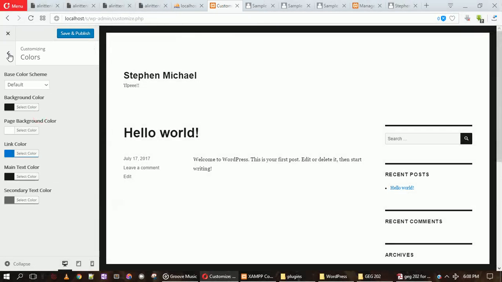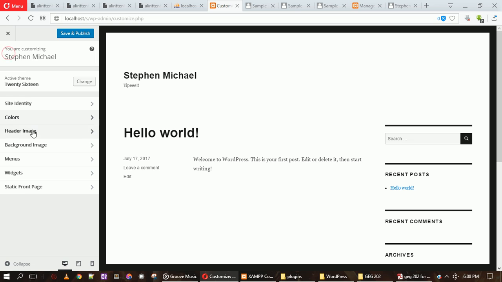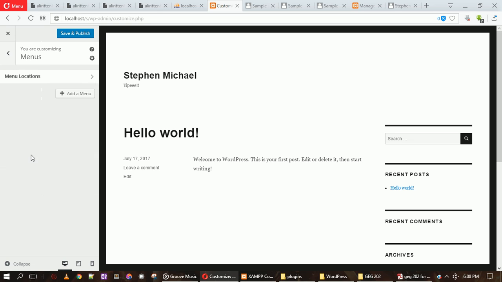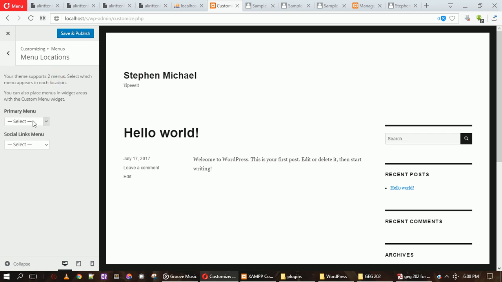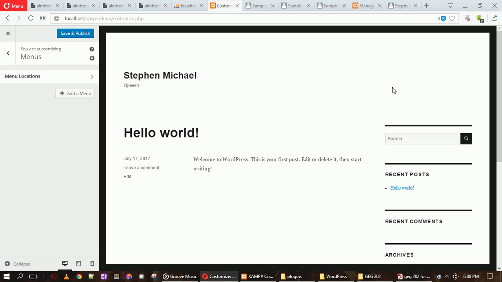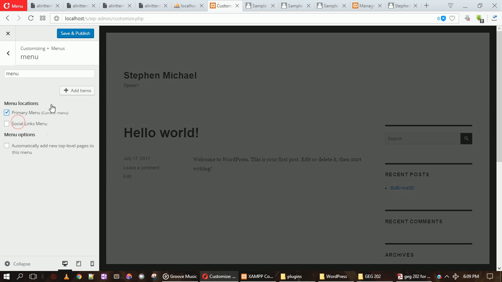I can set colors. I can set the header image. I can set menu. Menu is a very important part of the website. Different themes determine the way the menu will appear. But primarily, I know the menu of this site is going to appear here, around here or here. But I don't want to. Okay, let's create one. Let's see what happens. Menu. Let's make it primary.